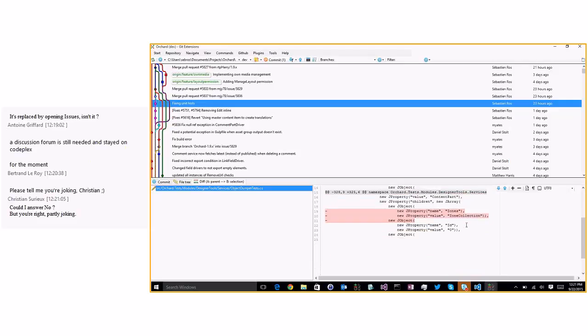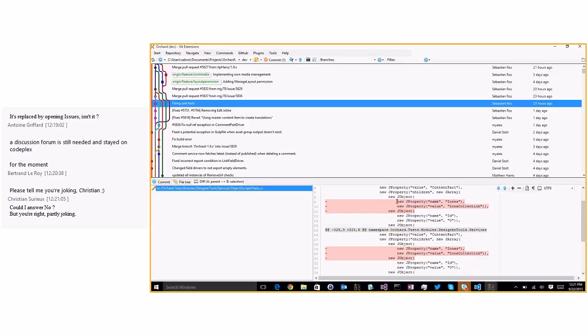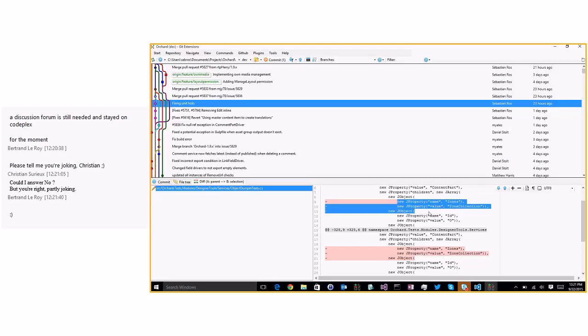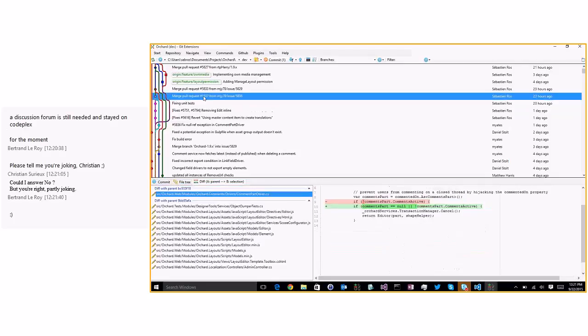Oh yes, because I removed the property named zones in the shape, so now it doesn't export anymore. So I need to fix the unit test.